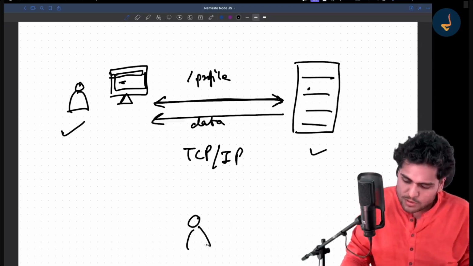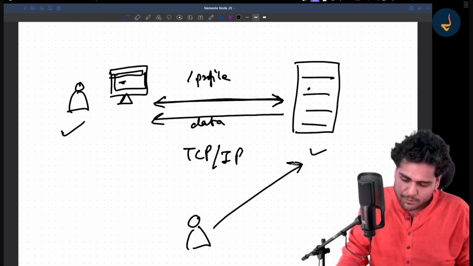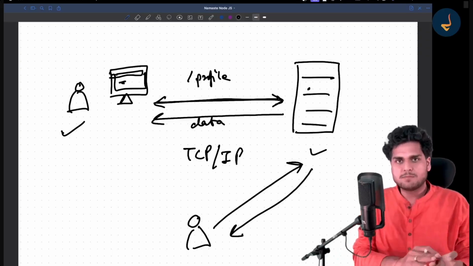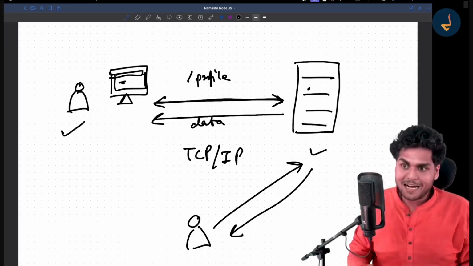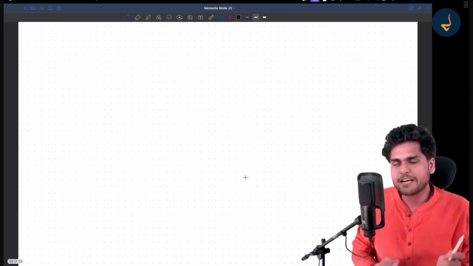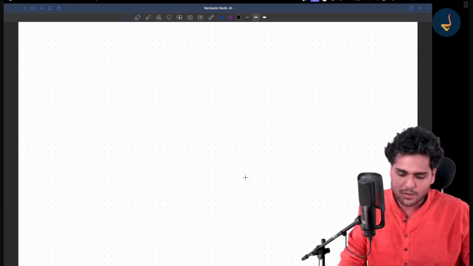Similarly, a lot of users are requesting the data. They are requesting the profile. This user is requesting the profile. The server will send back the data and the connection is closed. Similarly, every time you hit an API call to the server, a connection is made and then the connection is closed, right?